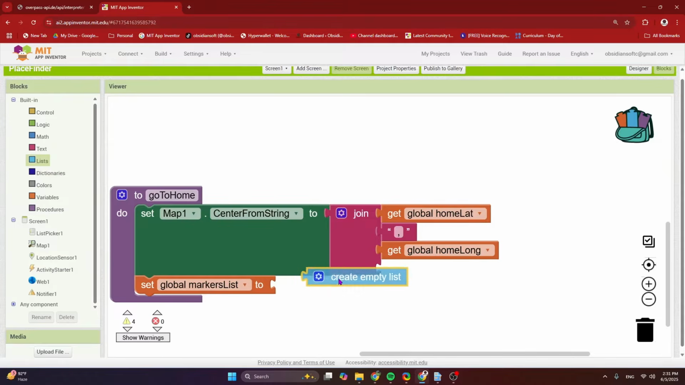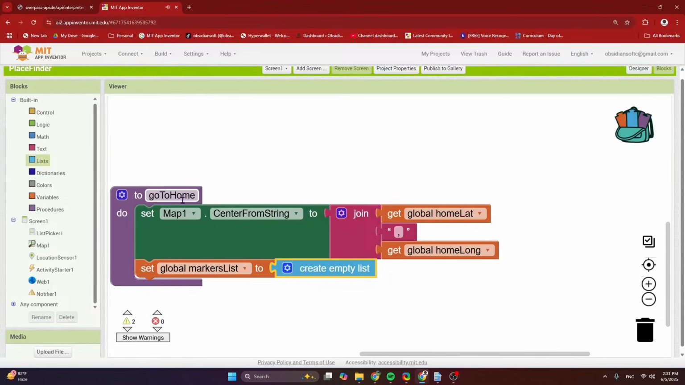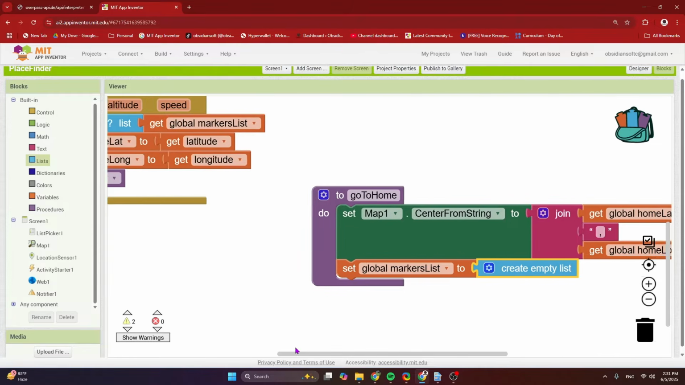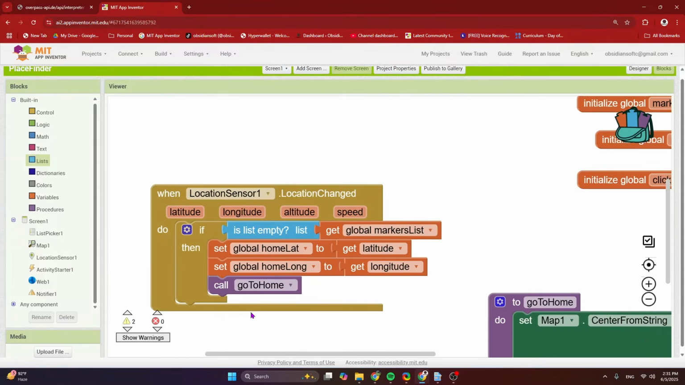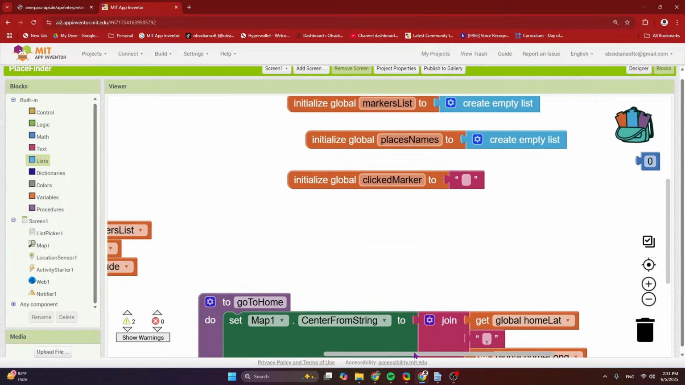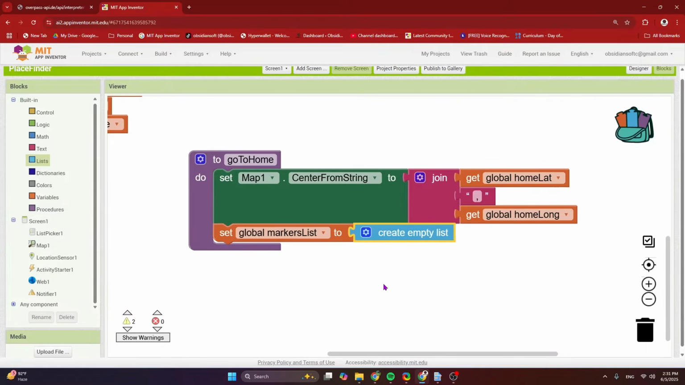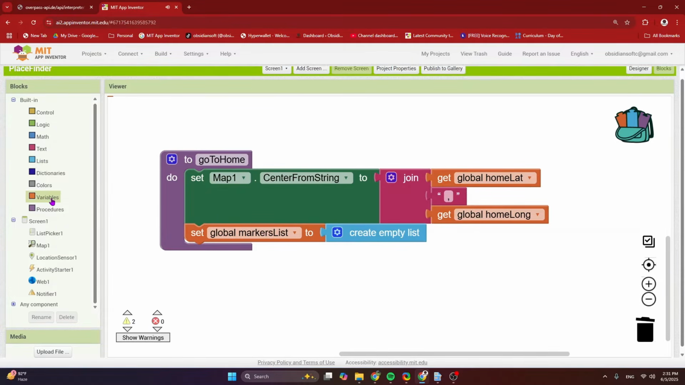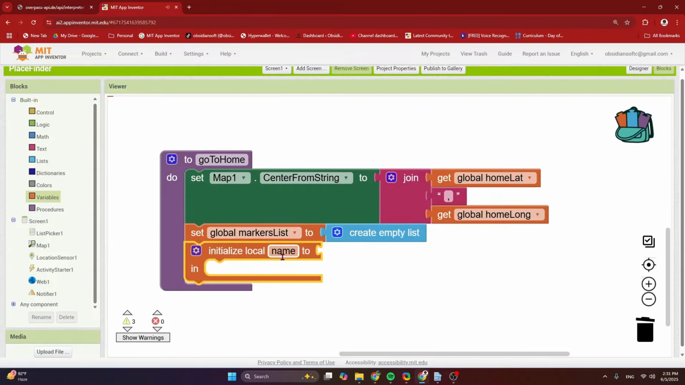Okay, so that is the reason why I made a procedure for go to home, because it's not just being called from my location changed event, but it will also be called whenever I choose a different place in the list picker. In all cases, I need to empty my markers list, and then I am going to make a local variable, and this is basically my home marker.